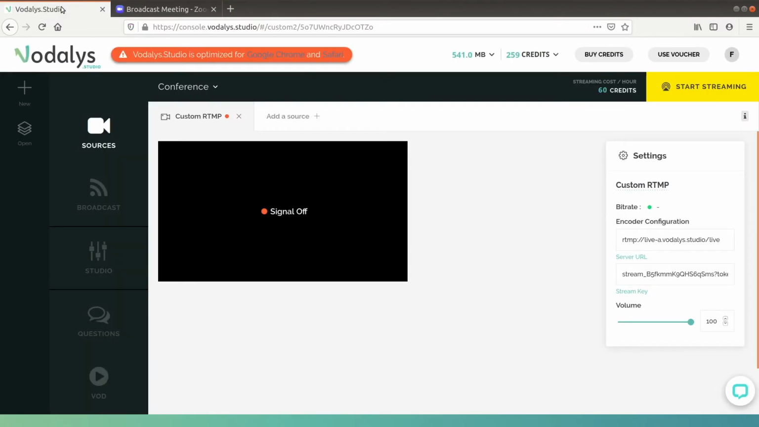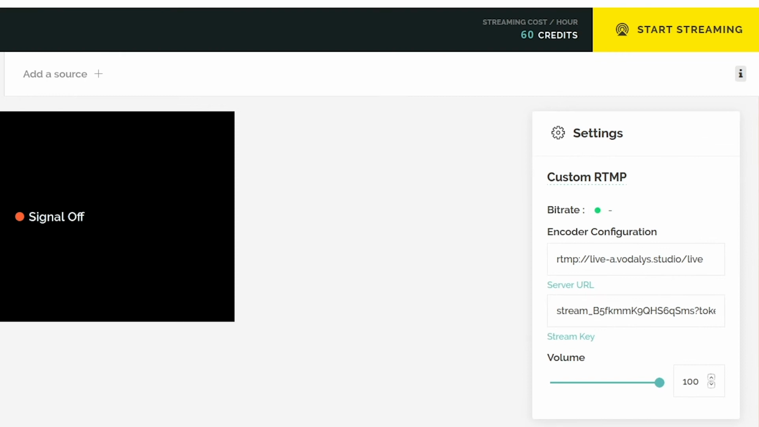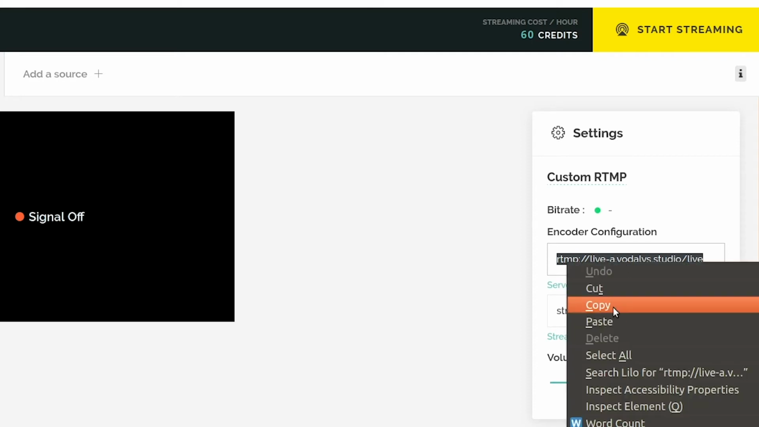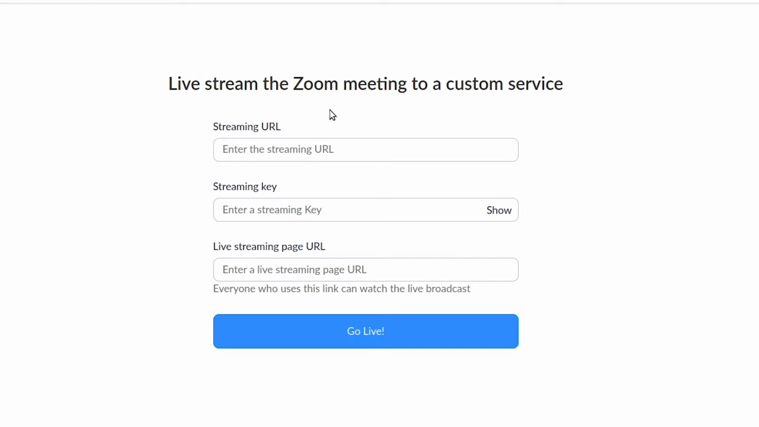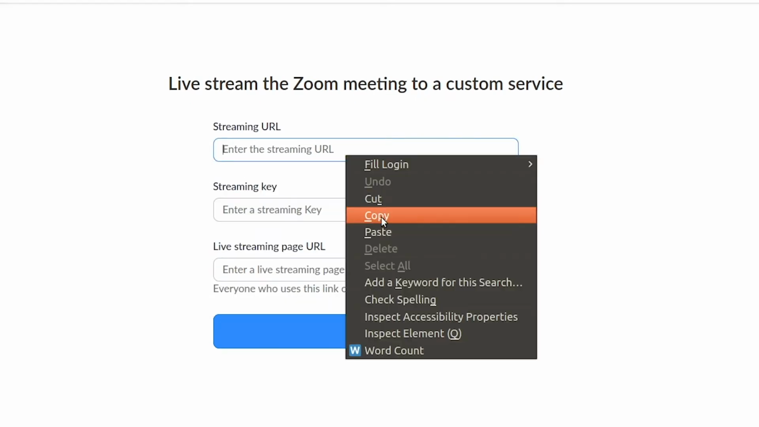So back to Vodalys, I'm going to copy the first thing, which is the address where Zoom is going to send the pictures. So I select this address, then right-click, copy, and once I've done this, I'm going to go back to Zoom and paste this address at the top there. I click on it, right-click, paste.